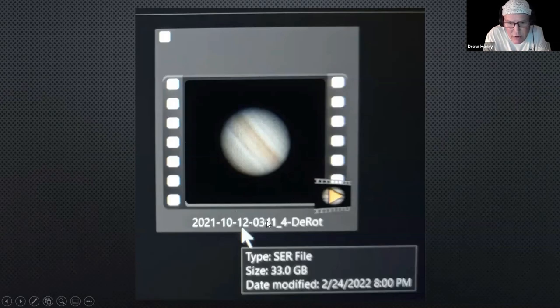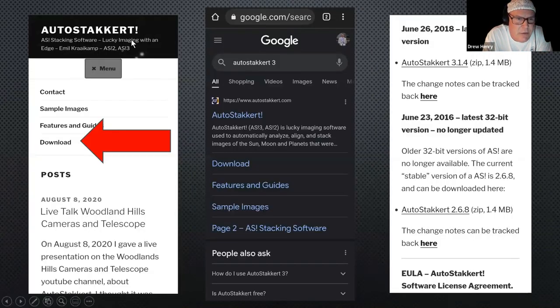But anyway, your derotated SER file will have this right here, a DROT. And that's the one you want to use for AutoStakkert 3. And like I said, we're going to talk about where to get it. You just Google AutoStakkert 3, and this is where you go to download it. It's free as well.